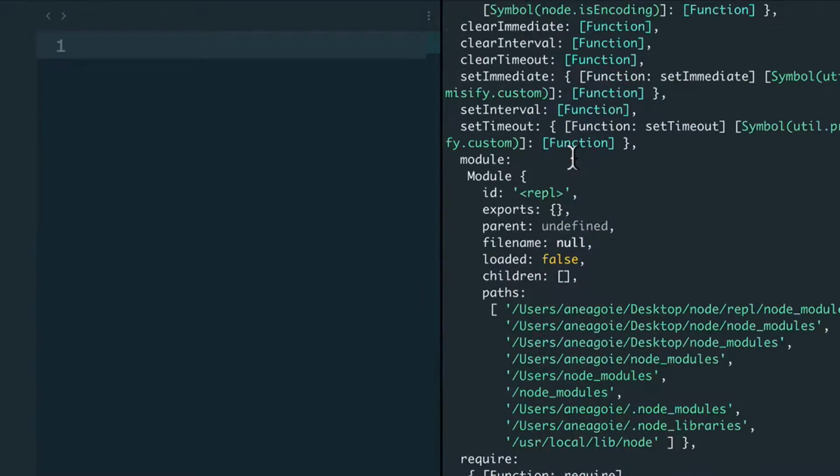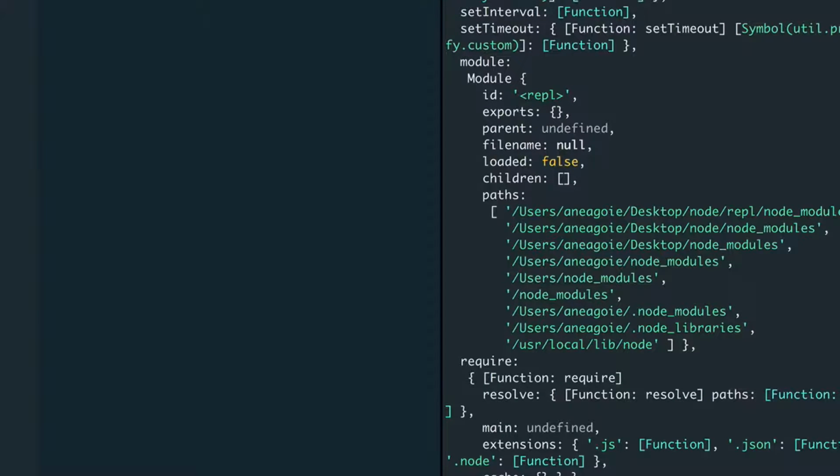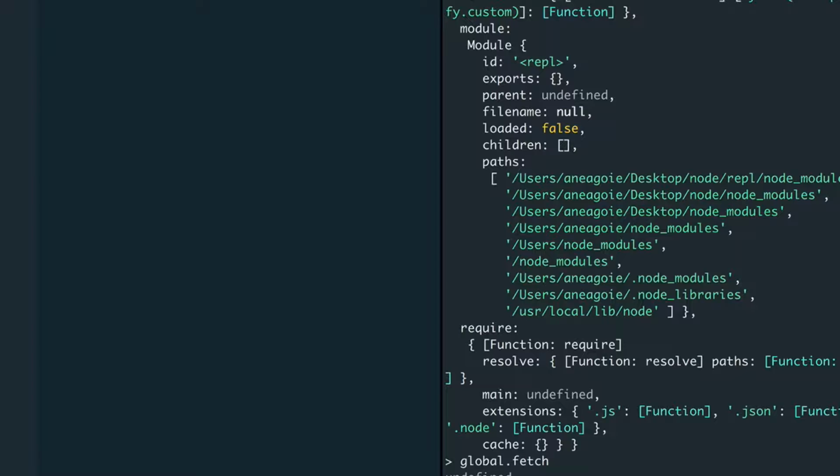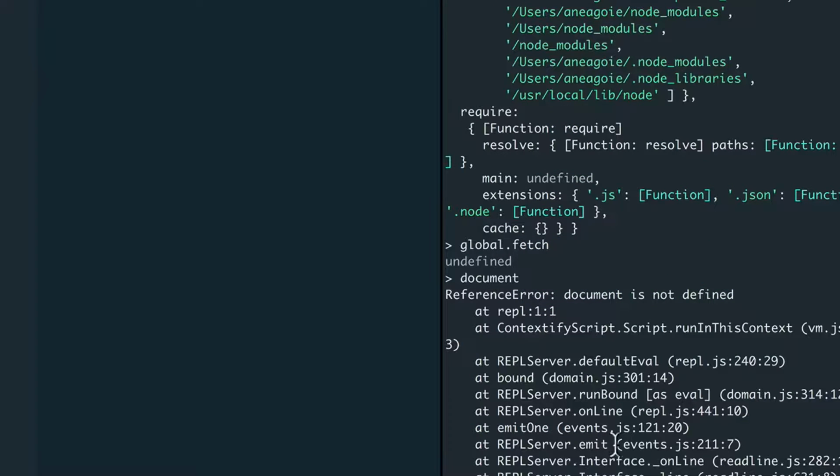For example, we won't be able to have global.fetch. It's undefined because, well, it doesn't exist. That was provided to us by the browser. We also don't have the document object, if you remember. If I do document, again, I get a reference error because, well, there's no document. So that's something to keep in mind. Node comes with its own properties and methods that we use. But other than browser-specific things, we can do anything we want with Node.